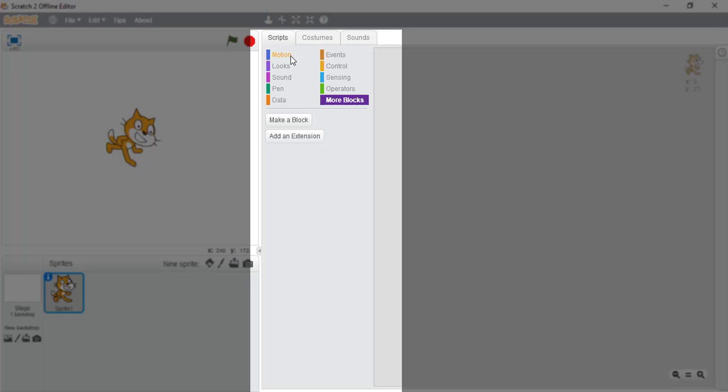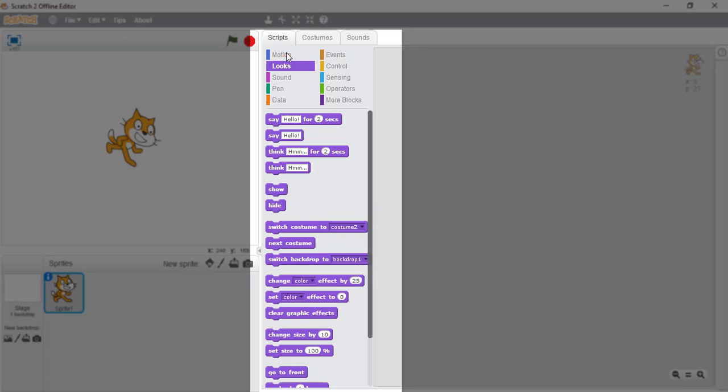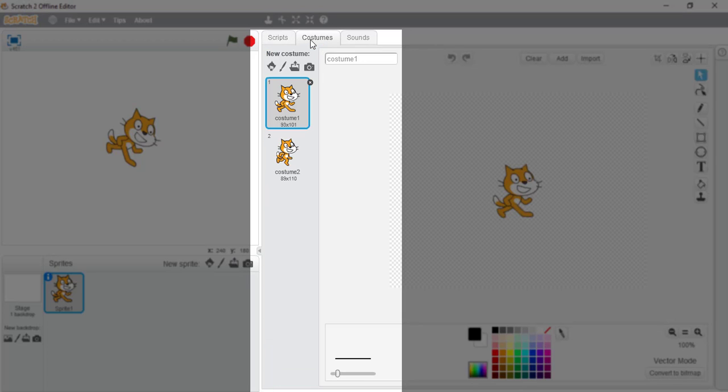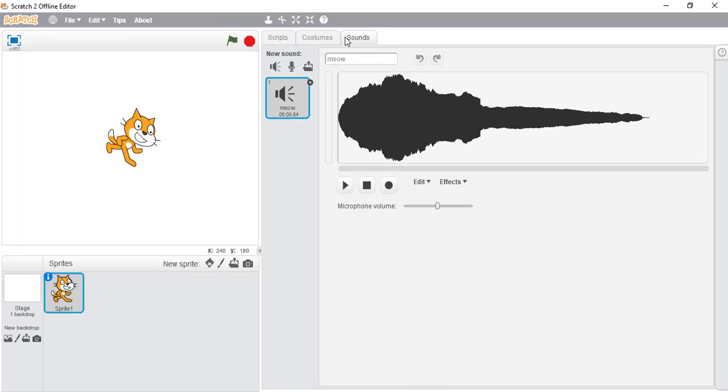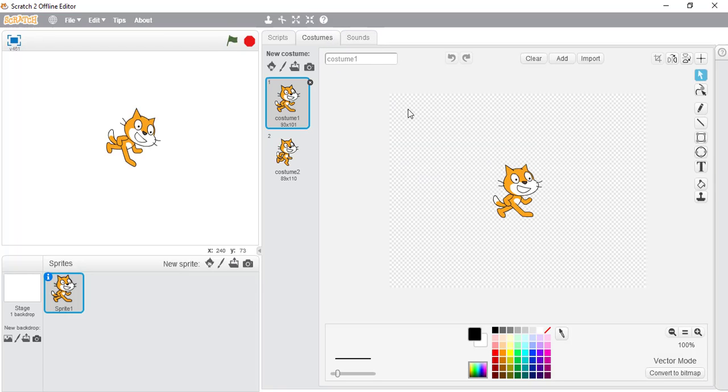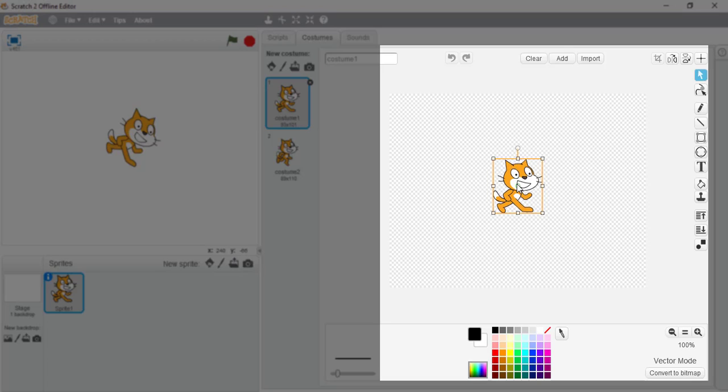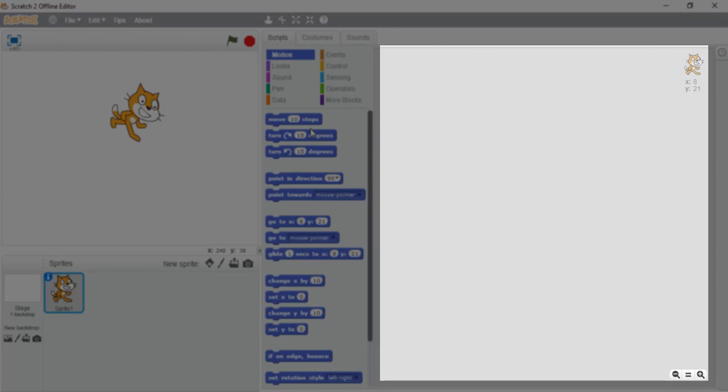To the left of the stage, the script pane. This contains blocks of code called scripts that you can use in your project. This pane has two more tabs, costumes and sounds. The canvas is where you place your script and create or edit costumes and sounds. You can place multiple scripts on the canvas.